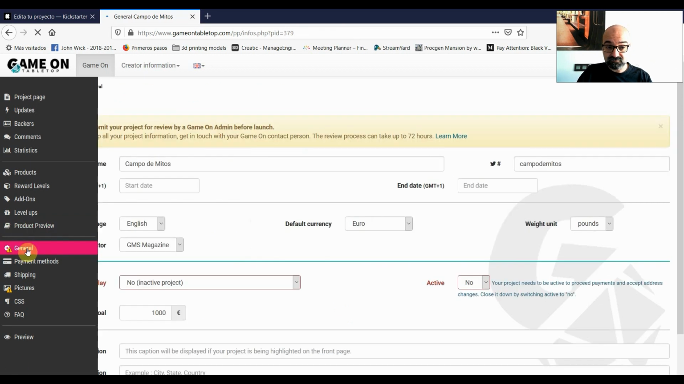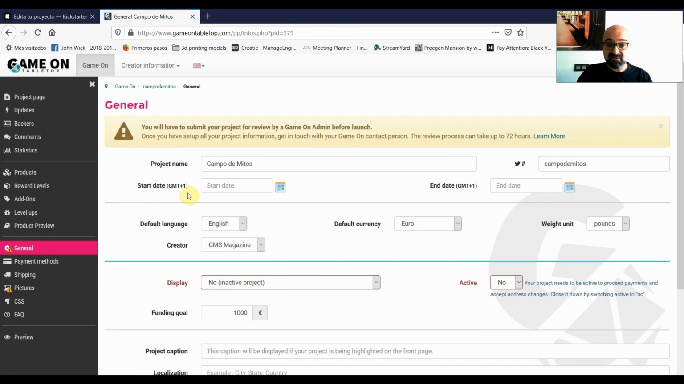In general, starting date, hashtags. You can define your Twitter hashtag in here, just like that. When is it going to end? Default language, who's the creator? Me. The currency, look, Australian friends: Australian dollars, euro, pound, and US dollar.